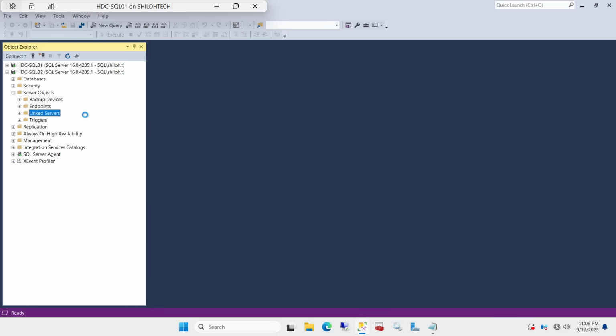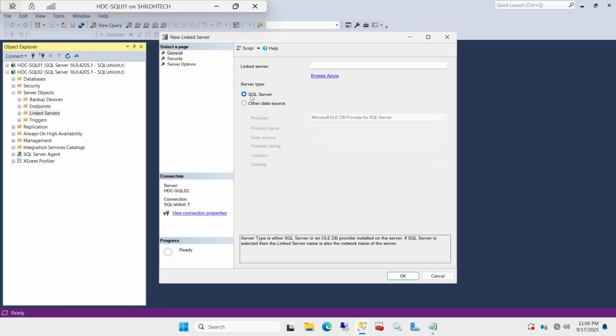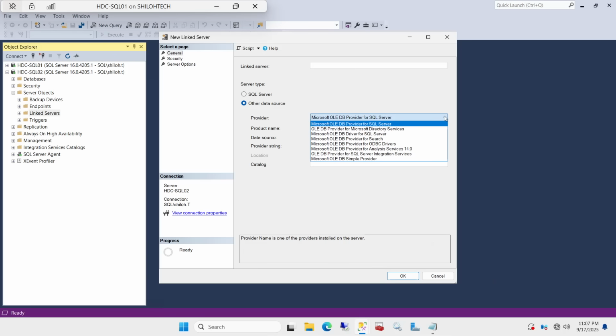You wait for it to open up. Once this opens up, this is very important. You want to select what link server you are creating. Remember, I told you that when it comes to link servers, it can be a SQL link server, you see that right there, or others. Let's say at your job, they ask you to create Oracle. If you do a drop down here, you have different types of link servers that you can connect to.